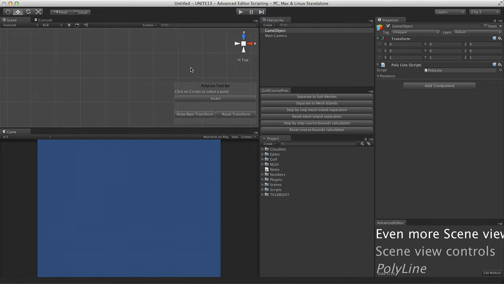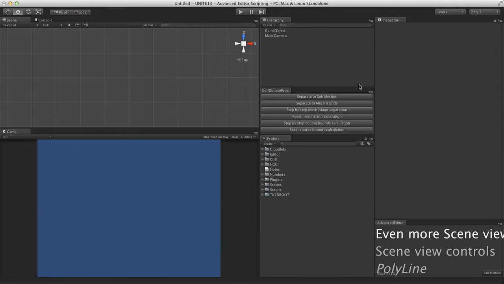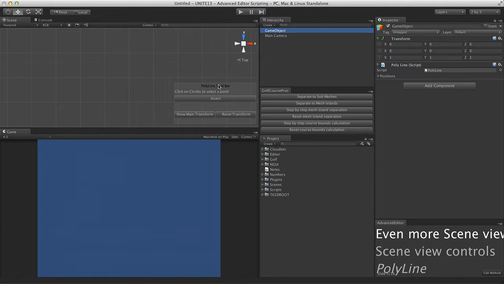So this Polyline script is something I actually got from the Unify wiki. The author of it was community member Toffeetooth. I don't know his real name, that's his handle. But as you can see, we have a control here within the scene view to add points to our polygon line. So we go ahead and click insert. We get one point in there.